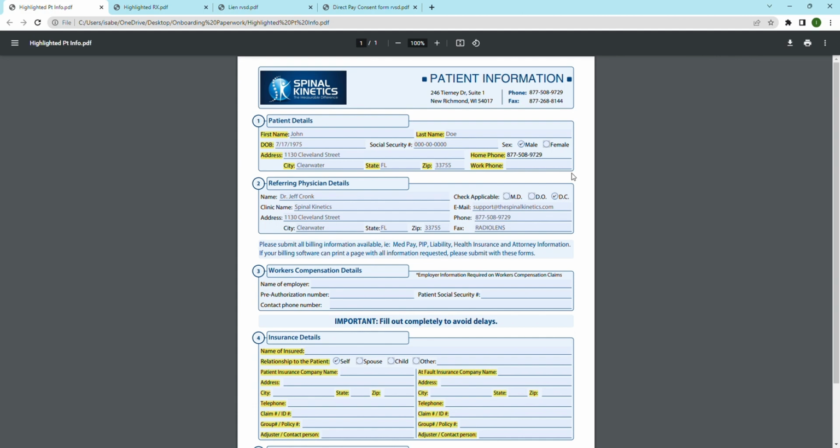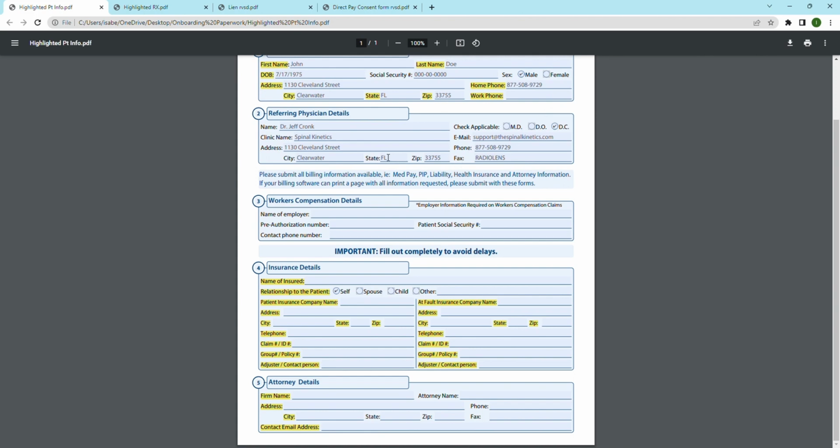Now that box number 1 is completed, you will see that box number 2 should already have the ordering provider's information. If the ordering provider's information is incorrect, please correct it. Now, depending on if the patient was in a motor vehicle accident or an accident at work, you will complete the corresponding portions. If the patient was in an accident at work, please complete box number 3, workers' compensation details.